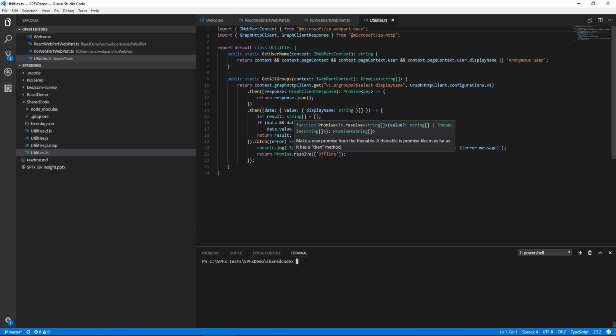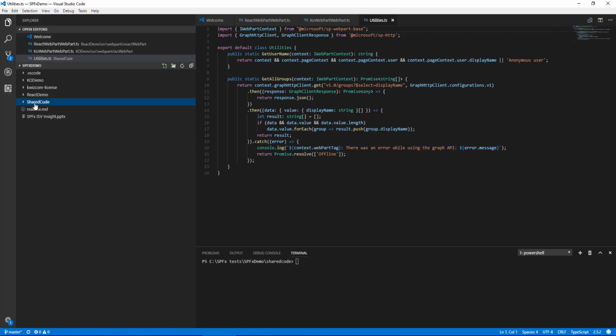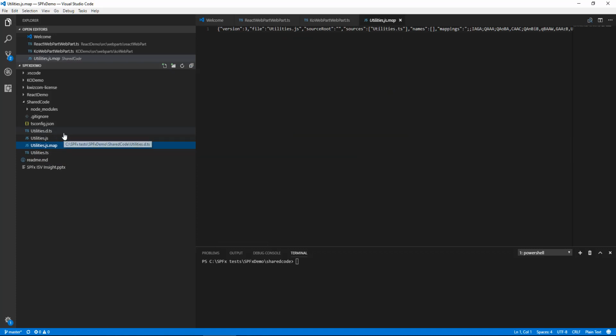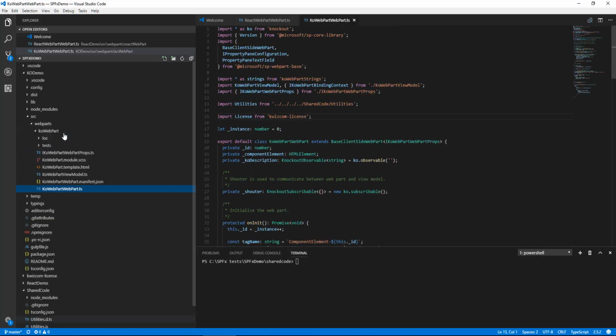Now, the most simple way to do it is basically just create a folder, and I created a sample here called shared code, and I chose to use TypeScript. So you're going to have to create a TypeScript file, and let's just delete all these and clear it, so I'll show you how you build it into JS.